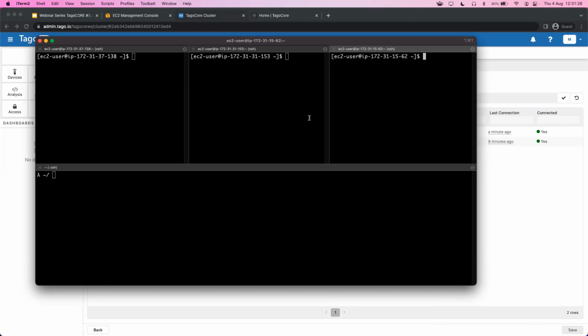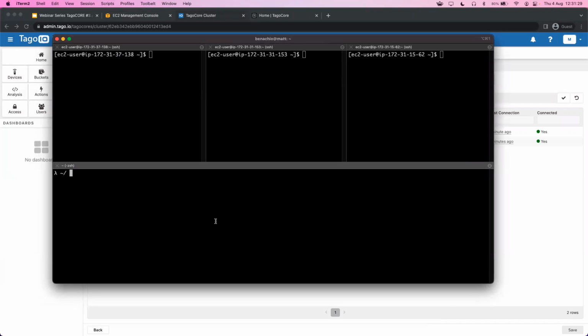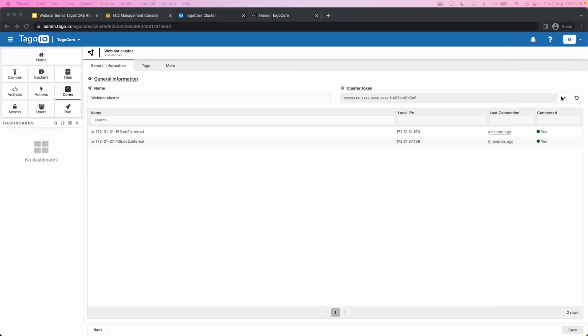If I type TagoCore status on this one, TagoCore started. And just to make sure that you guys understood, I'm just going to be connecting on my last one, TagoCore D. There we go. Now the command, just to make sure that you guys understand, is TagoCore, and then you type start and cluster. And right here, where I should be typing something, that's when you paste the token and just press enter. All right. So last one, guys, keep up with me here.